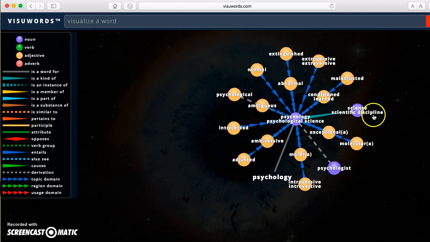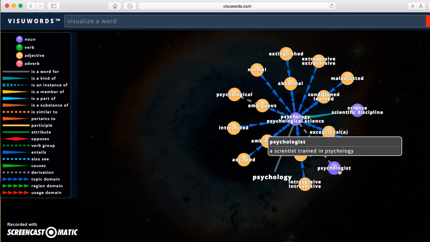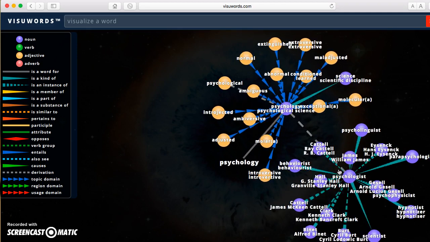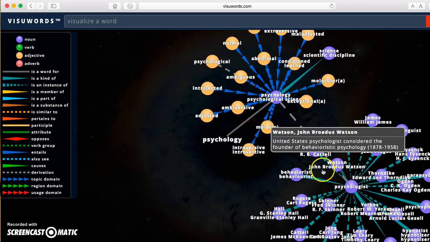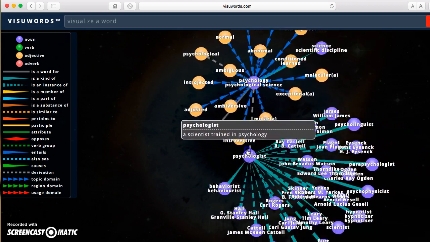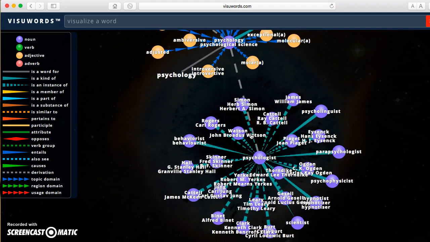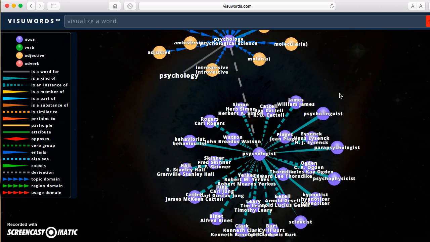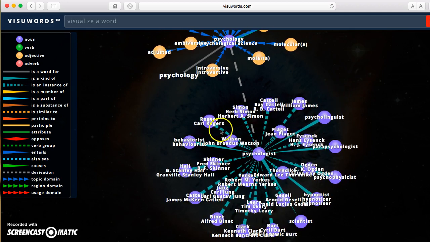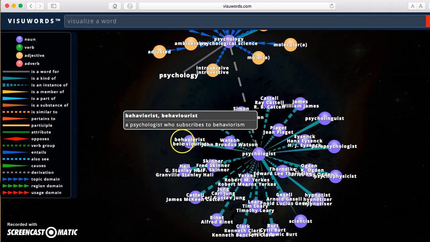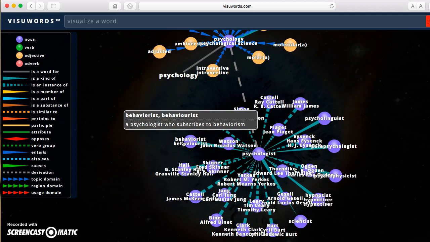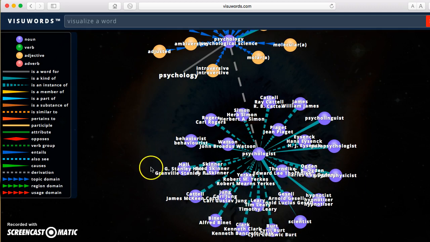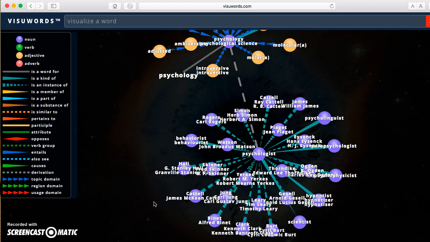You have a couple nouns, but the majority, like we talked about, are adjectives. If you wanted to look up another word, say psychologist, you can double click on that. And now we'll move it over a little bit. So now you can see different psychologists that have done things, have done research. You can see what different sort of psychological theory, and so on and so forth.